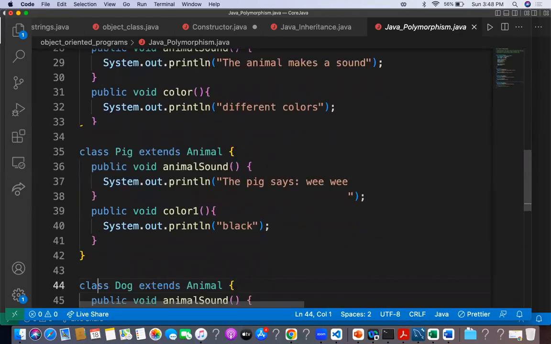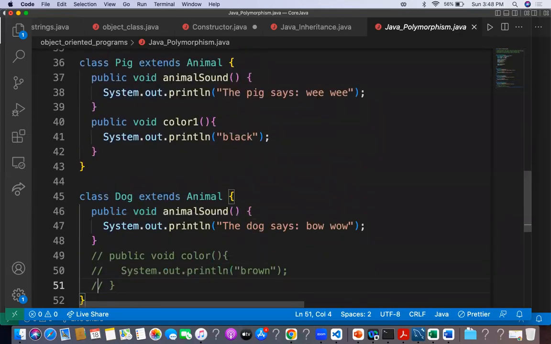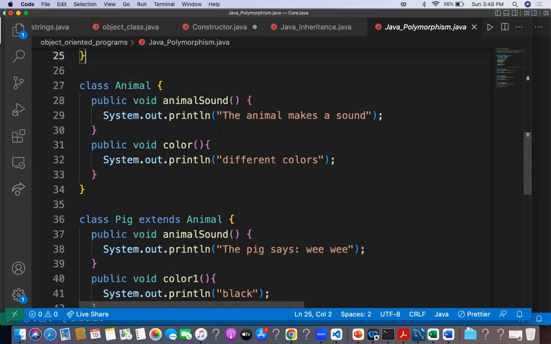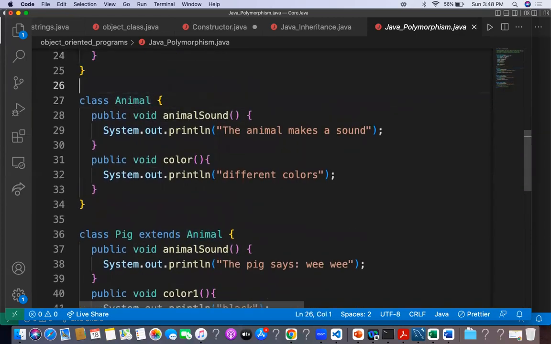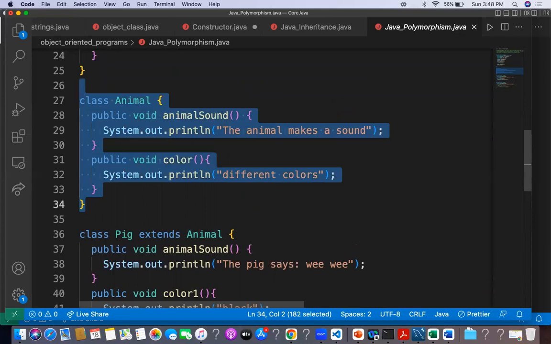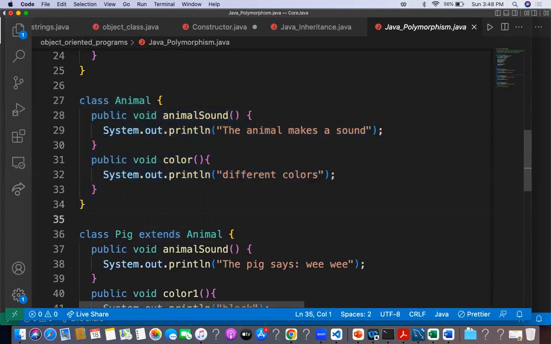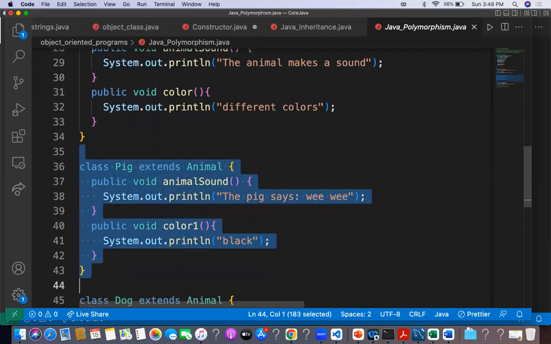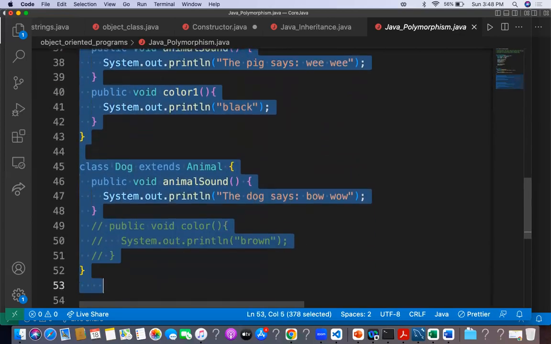Okay, and one more thing is public void animal sound. So this is for the dog, and I am not giving anything for the color. Okay, so we have this animal. Whatever this extension is, this is the inheritance. This is the parent which is having two children: one is pig, the other one is dog.